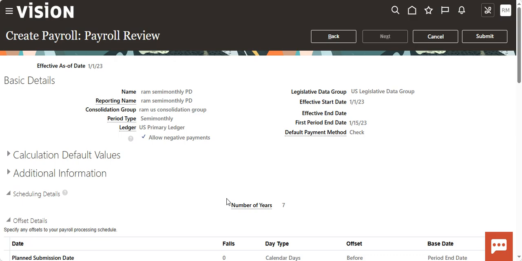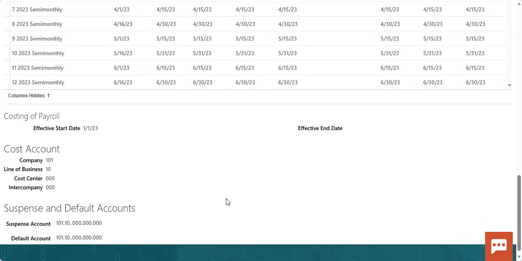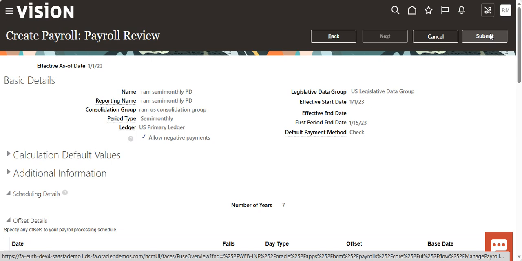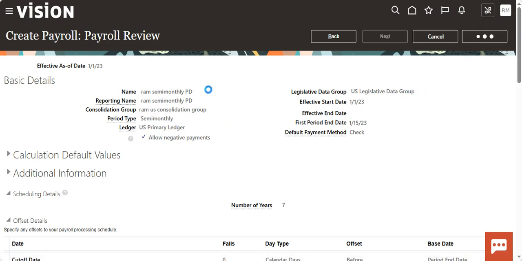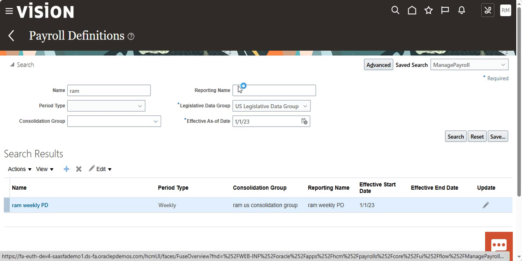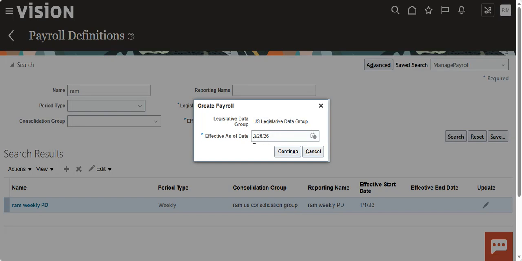So before submit, just review that all changes are reflected correctly. After that, on the right side, go ahead and submit the payroll definition of semi-monthly. Once it's done, we will click the plus icon. Now same like effective date, 01/7/2023. Okay, continue.